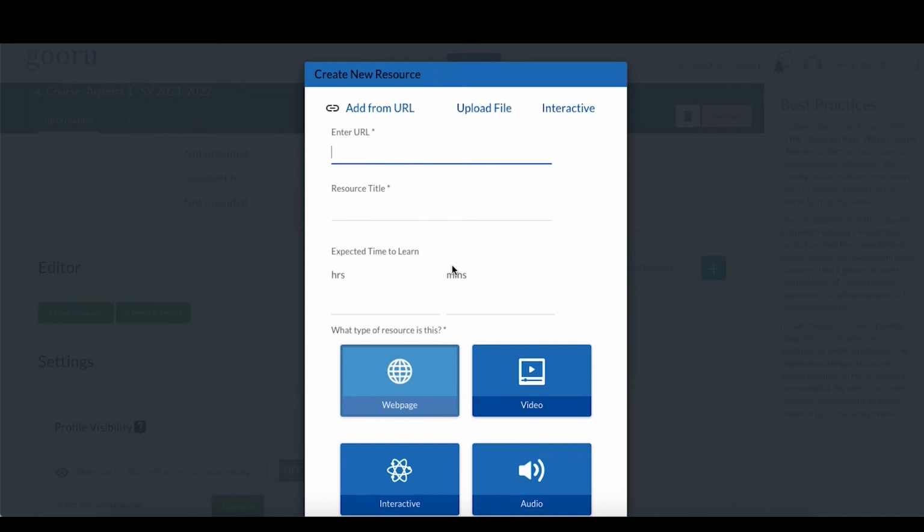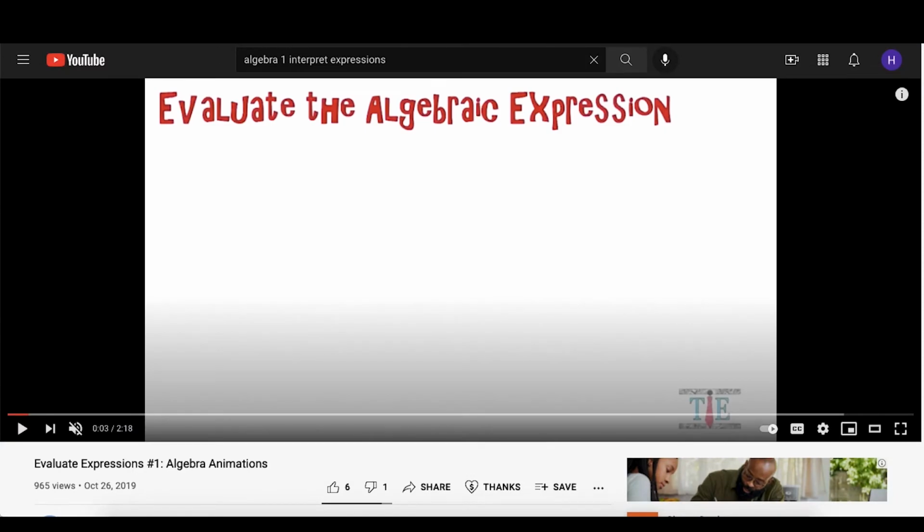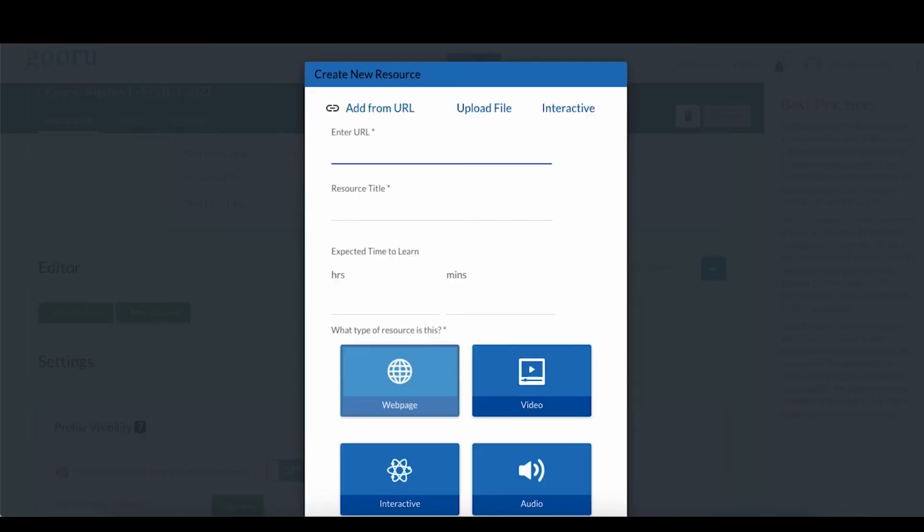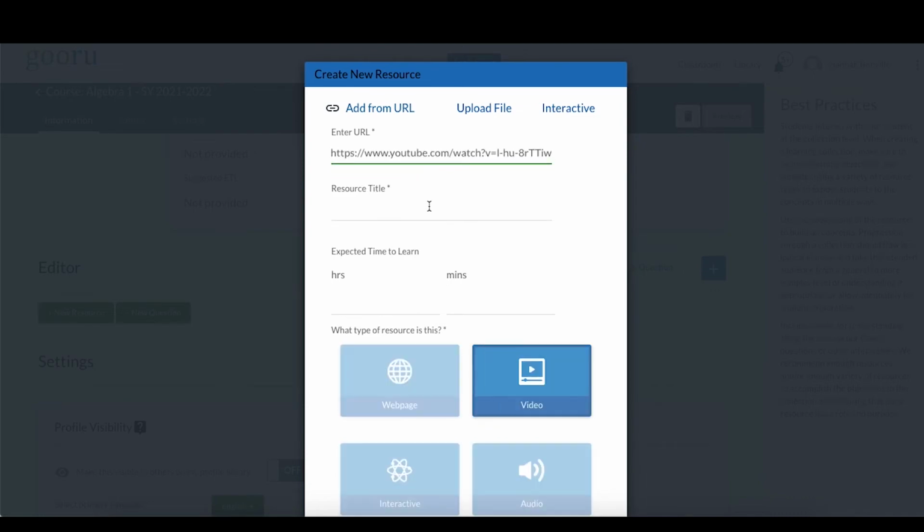So I'm going to show you 3 types. I'm going to show you a URL resource. I'm going to show you an interactive resource, and I'm also going to show you an upload. I have a URL. Let me just head over to YouTube. I'm going to grab this video URL, okay, and I'm going to paste it in.